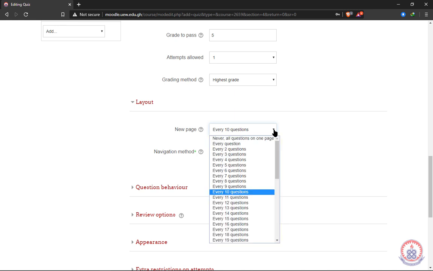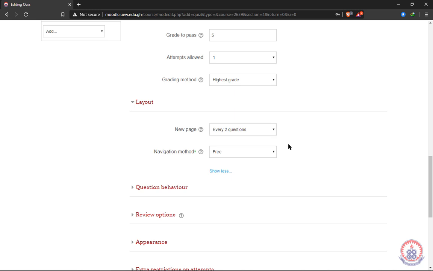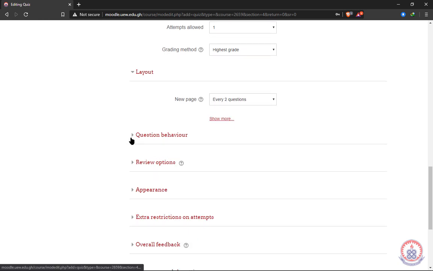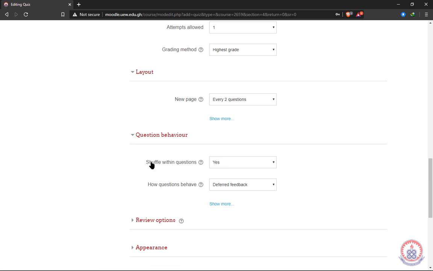And in my case, I don't have so many questions. I'm going to allow 2 questions per page. And then with the navigation method, we are going to choose free. Question behavior. Shuffle within questions. Yes, the questions will be shuffled for each student. Each student will have a different question numbering.